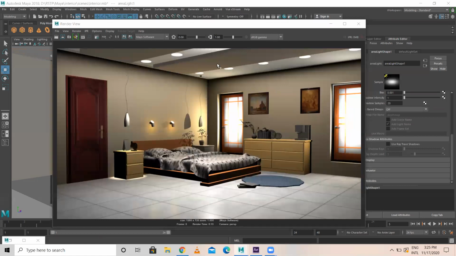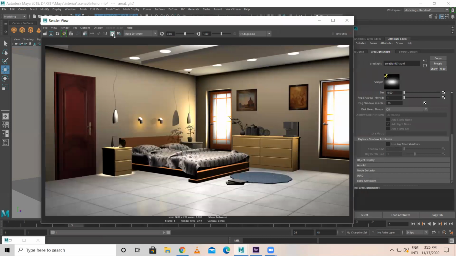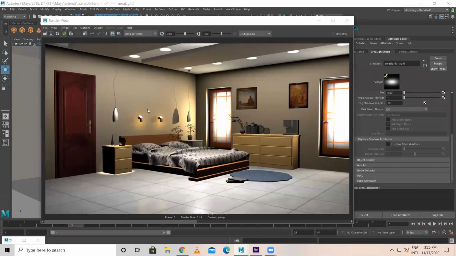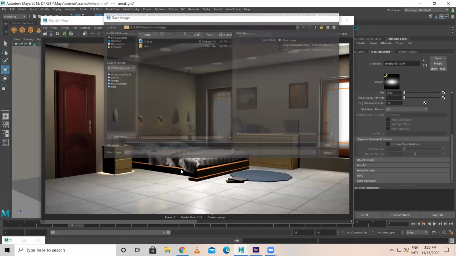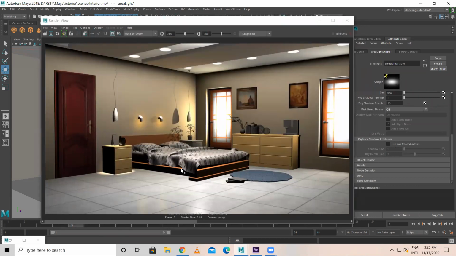See guys, now the output is ready with lighting. I can save this image. Okay, it's ready. This is Maya software lighting. Do you have the outputs, guys? No, sir. Yeah. Try this.